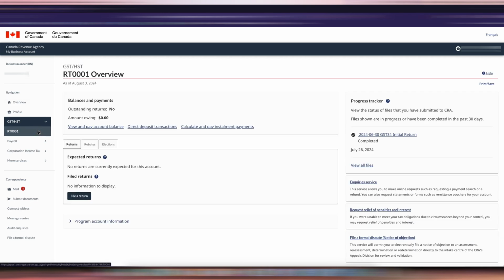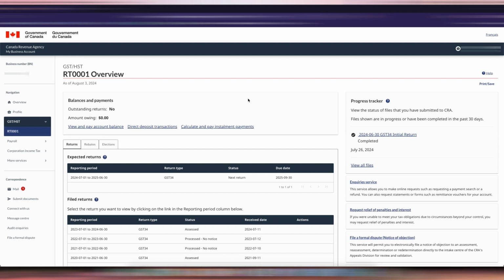Okay, so just click that, and then you'll see an overview of your GST HST account over here. So you can see filed returns. These are all the returns that you've already filed with the CRA. This again is the most recent return that you filed over here. You can see on the top right. And then this is the expected return. So this is returns not really due yet, right? But they're expecting this. So status is next return.